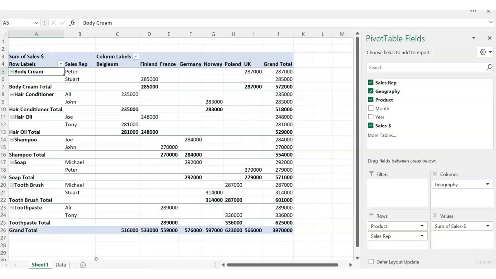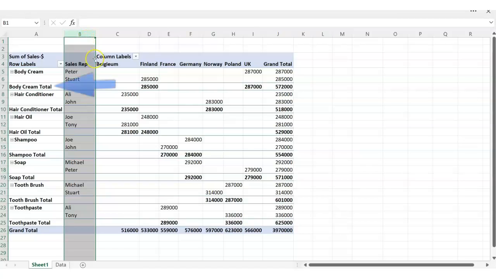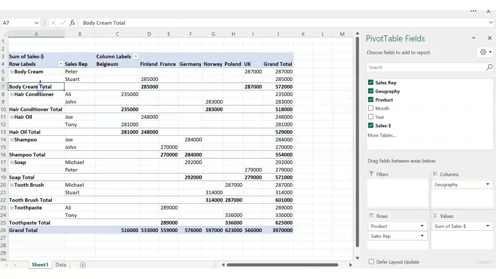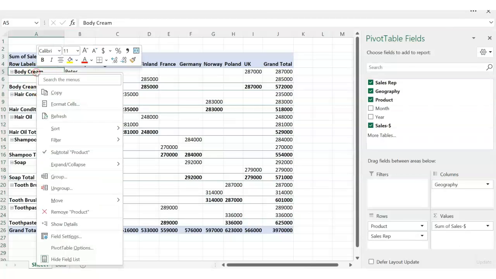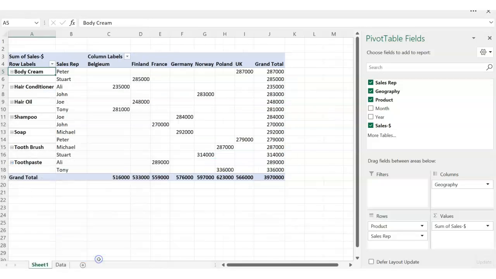Look at column B now, how it looks. You will now see a subtotal for each product. If you like, you can keep it as it is, or you can remove these subtotals by going back to the dialog box by right-clicking. Select Field Settings. Instead of Automatic, click on None and the subtotals will disappear from the pivot report.